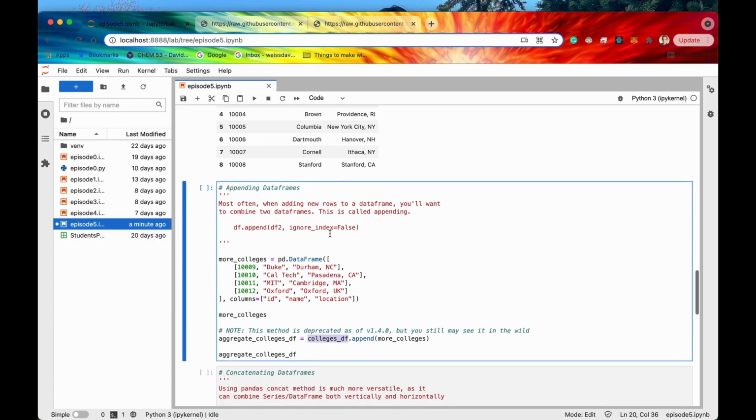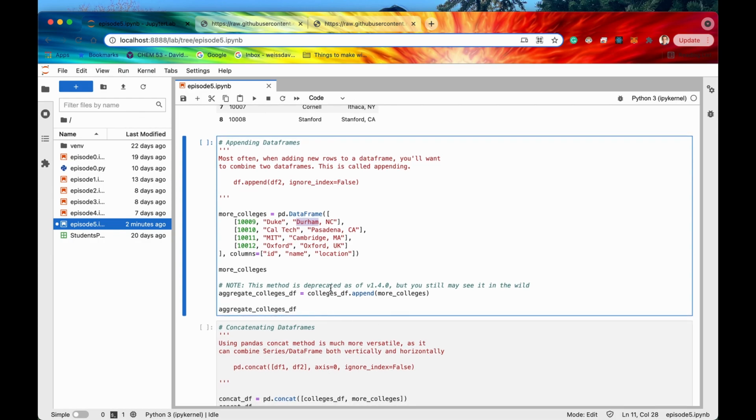Let's look at this method by looking at the colleges data frame. Let's say that we wanted to add in multiple new colleges. We have a whole new data frame called more colleges. I only added 4 rows, but let's say you had even more than this. The columns are the exact same: we have ID, name, and location. If we wanted to append this data frame to our colleges data frame, which means stacking them vertically, then we would use the append method, just like this.